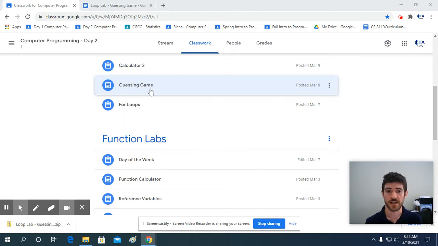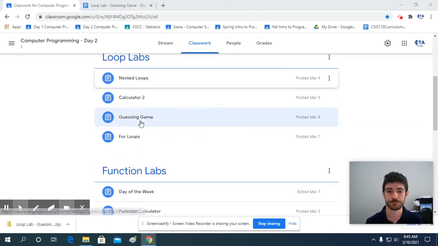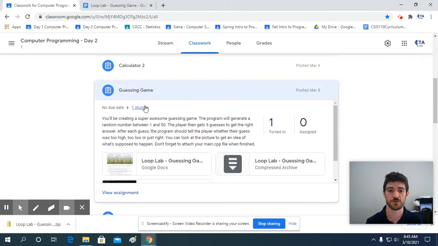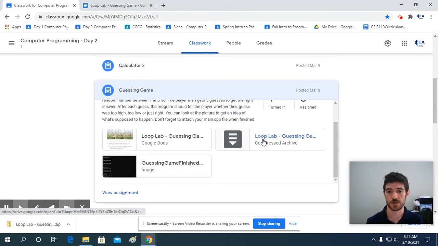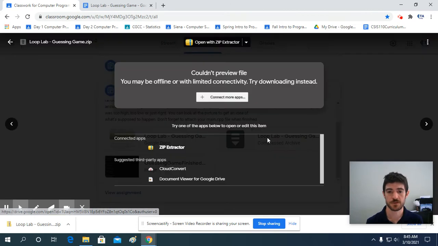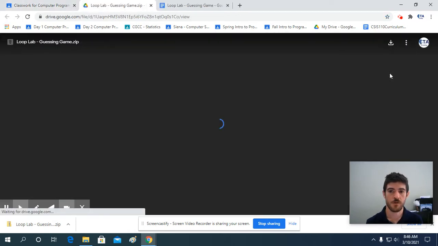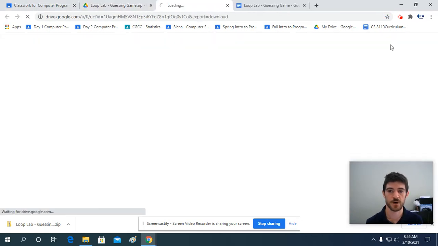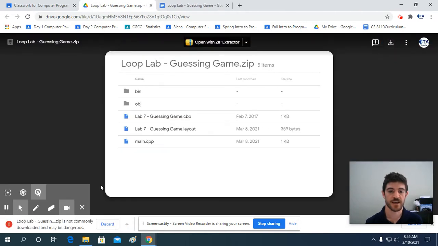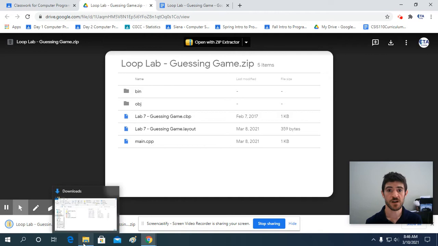All right, so to get started, you're going to want to go to the guessing game activity inside of Google Classroom. You're going to want to click on the zip file just like we do every other time. You're obviously not going to use this because, again, we can't preview it and zip extractor doesn't help us. So we're going to click on the dots. We're going to choose open in new window. We're going to hit the little download button. That's going to send it down to our computer. If it gives you a little warning that it might be dangerous, you can just click on that arrow and say keep. Then we're going to head over to our downloads folder.